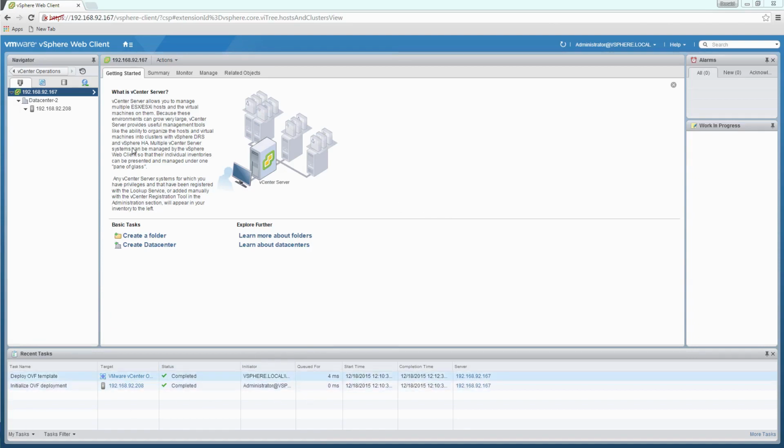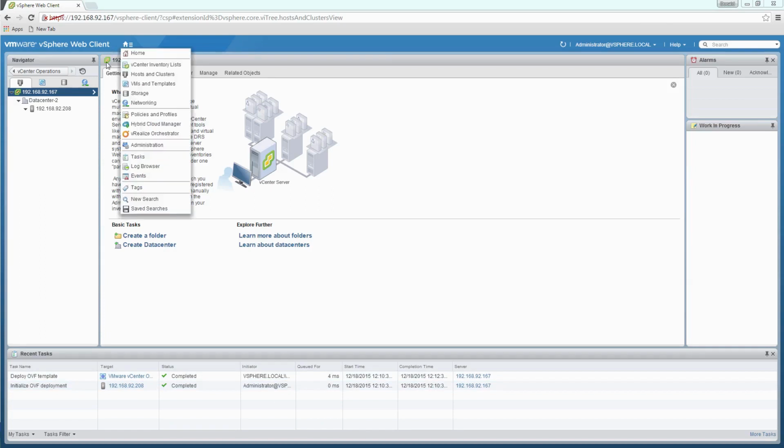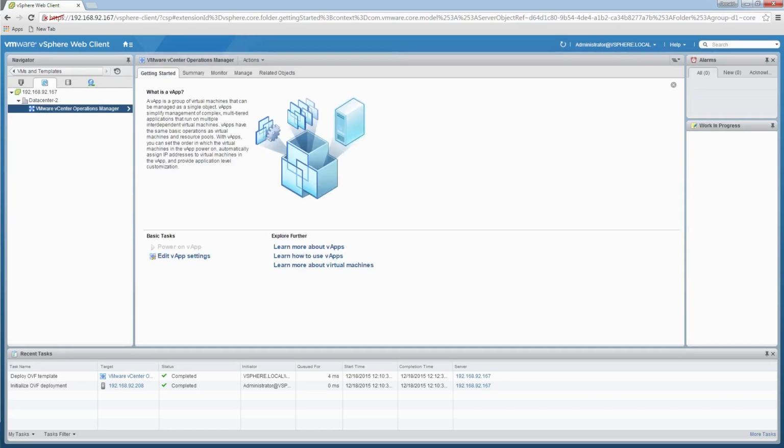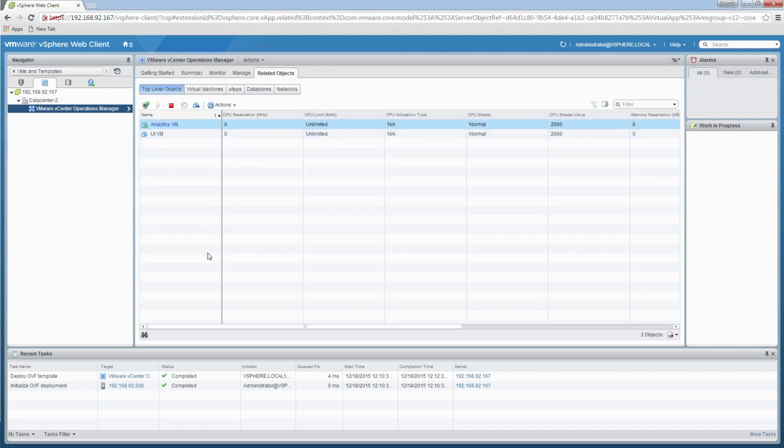Okay, so this took just over a minute to deploy. Let me just come back over to my VMs and Templates view here. If I click on my data center here, here I have my vApp. Okay, so if I go over to my related objects for this vApp, I should see my virtual machines here. These are the two virtual machines, the user interface VM and the analytics VM.